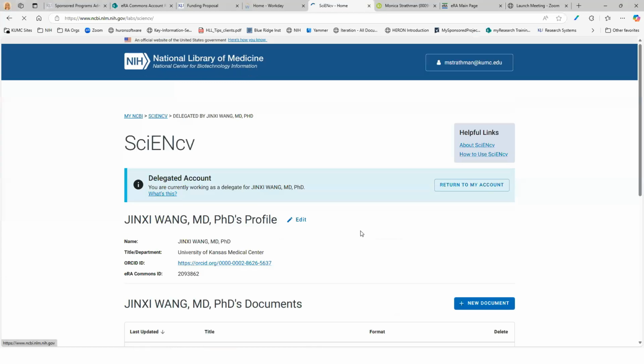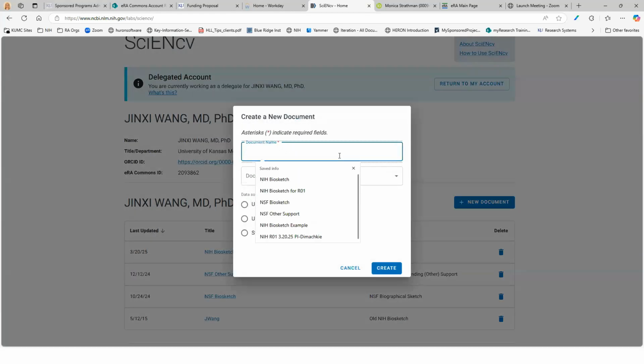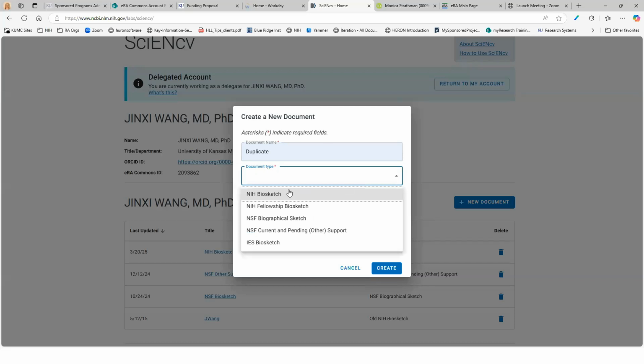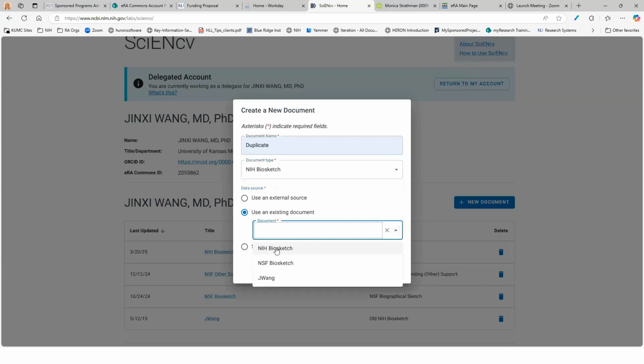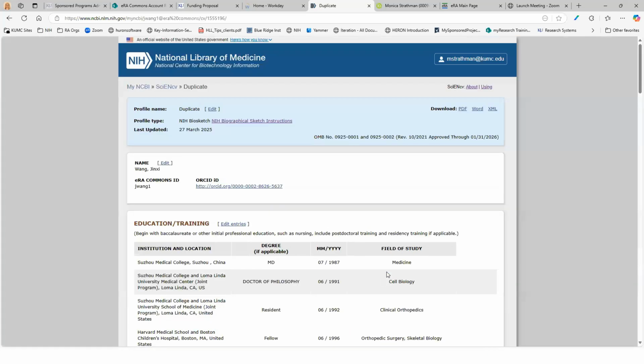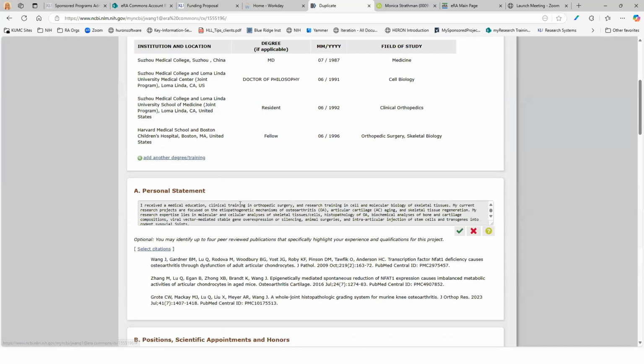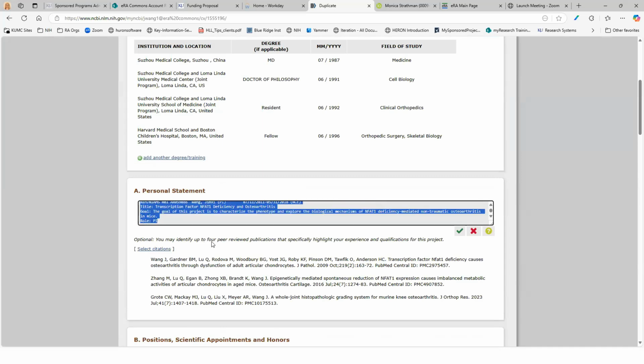Let me go back into SciENcv, Dr. Wang. So I'm going to just go ahead and create a duplicate. I'm going to create a new document and title it duplicate. I'm going to use an existing document, which is his NIH Biosketch. I'm going to click create. So now I've created a whole new document and I can edit this. I'm going to just add a bunch of stuff in his personal statement to make it go over the limit and show you what happened.